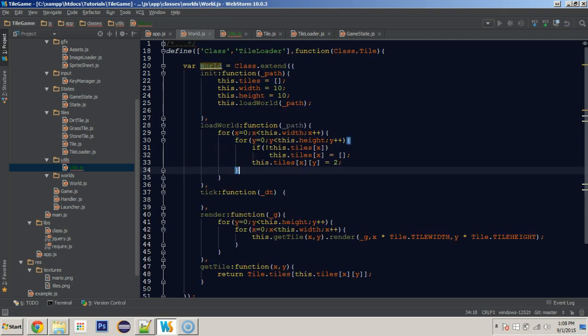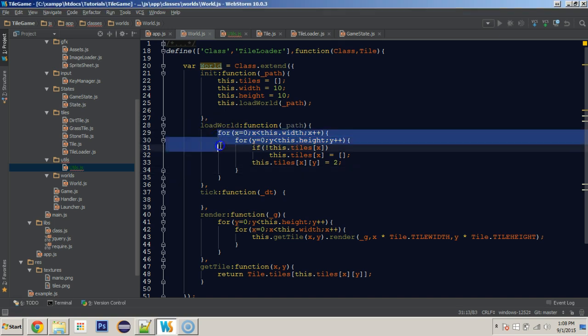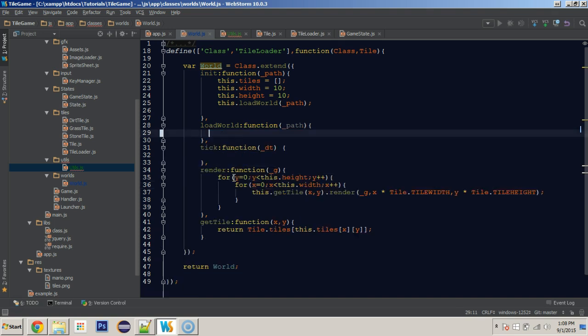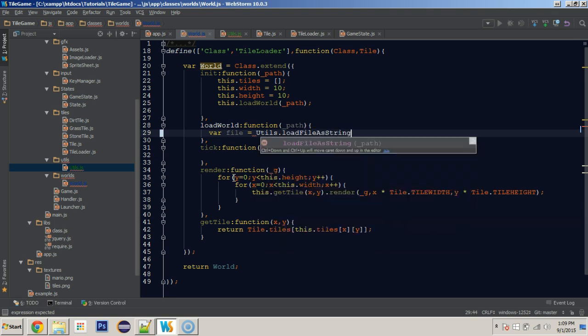So if we go back to our world class, now we can go down into our load world function, and let's get rid of the loop that we're using now and start coding this. All right, so first thing, we will say file is equal to utils.loadFileAsString, and we'll pass in the path.